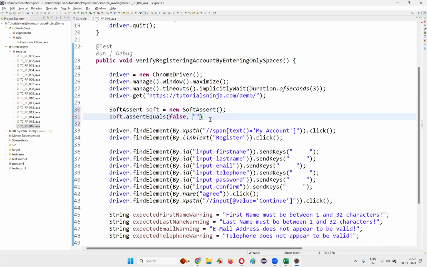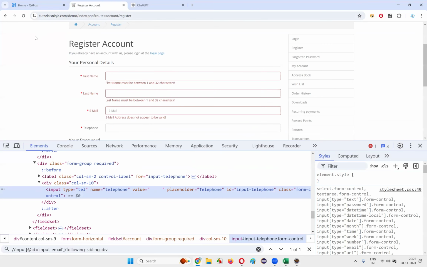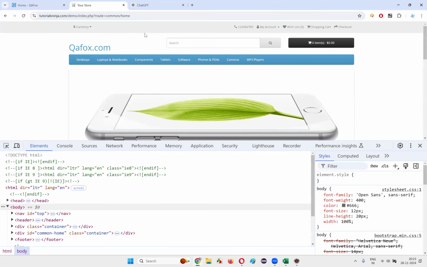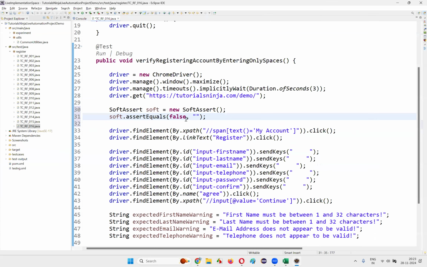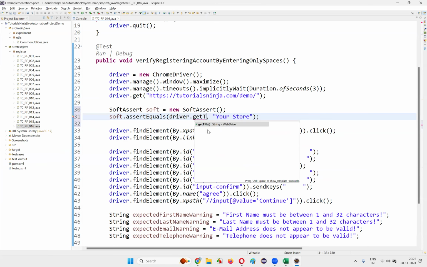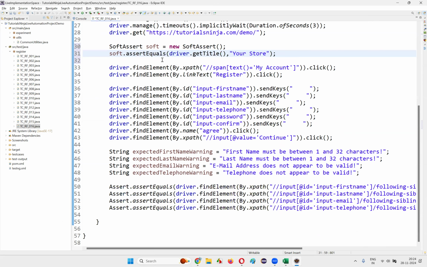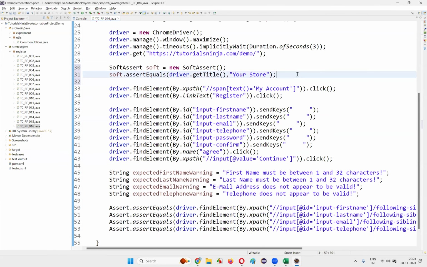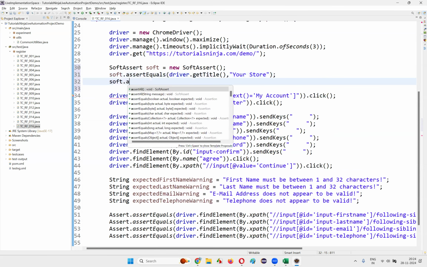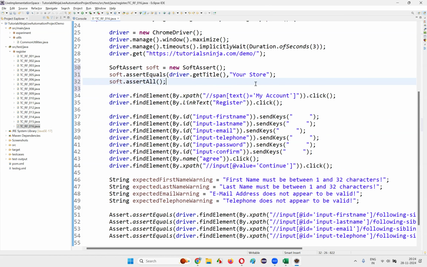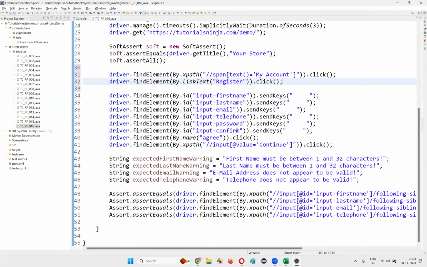What is the expected title for this application? Let's say when I go to this particular page, the title is "Your Store". Your Store should be the title. I'm verifying the page with driver.getTitle. If both match, the soft assertion is going to pass. And if any failures are there, after all the assertions are done I just need to say assertAll here, somewhere here. After all the soft assertions are done, you have to say assertAll so that they will be reported to the output if any problems are there.